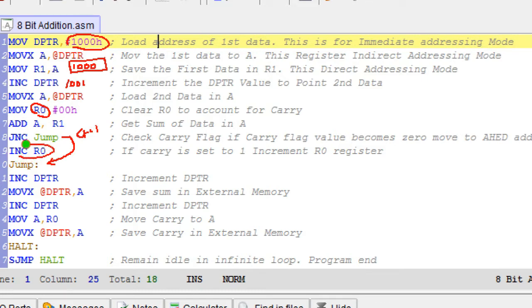Increment the R0 register. Already the R0 register value is 00H. Now this R0 value is incremented by 1. Okay, clear? Now we are going to increment the DPTR value. Why are we going to increment the DPTR value? This is for storing the data.